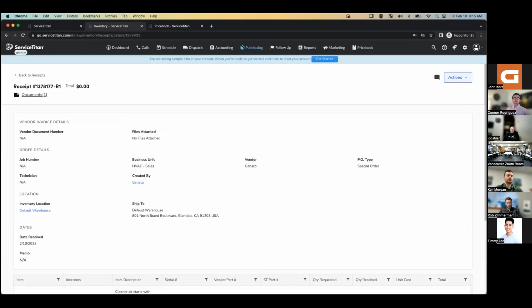And in doing so, that will generate a receipt and a vendor bill that ultimately they'd be able to export into their QuickBooks account to process the payment there.